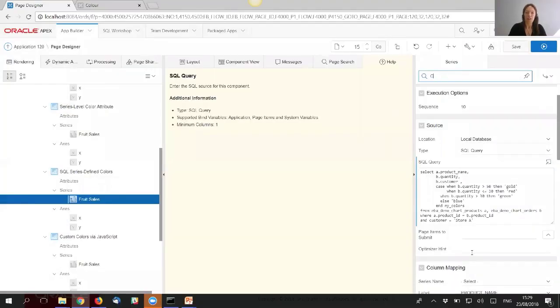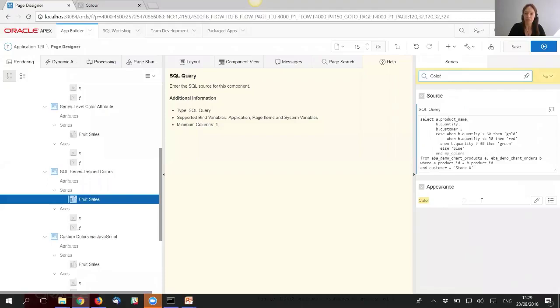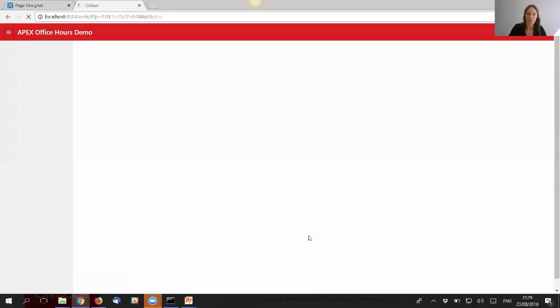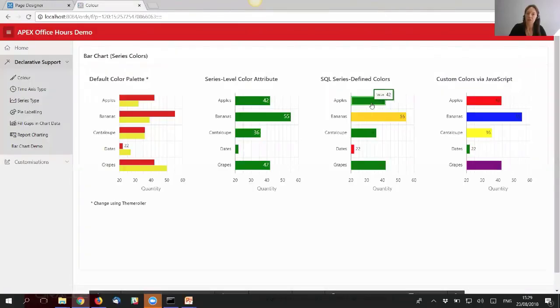And then let's filter on color again. And here we can use the substitution syntax to reference that. And when I rerun my chart, I see those colors applied.